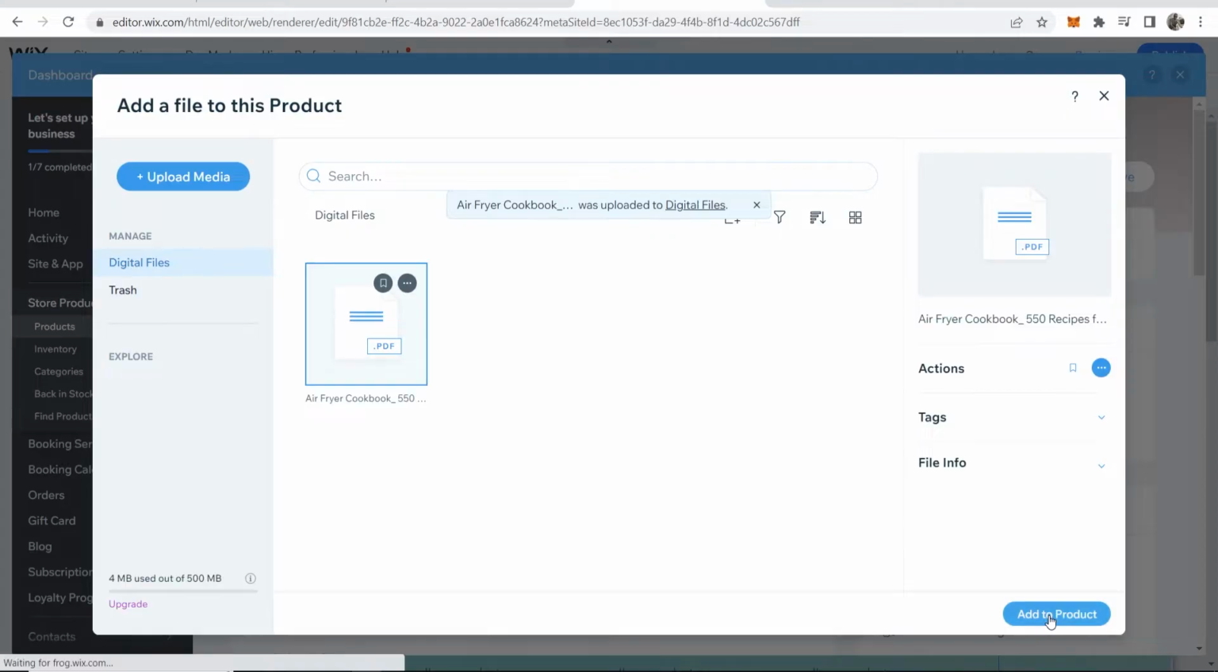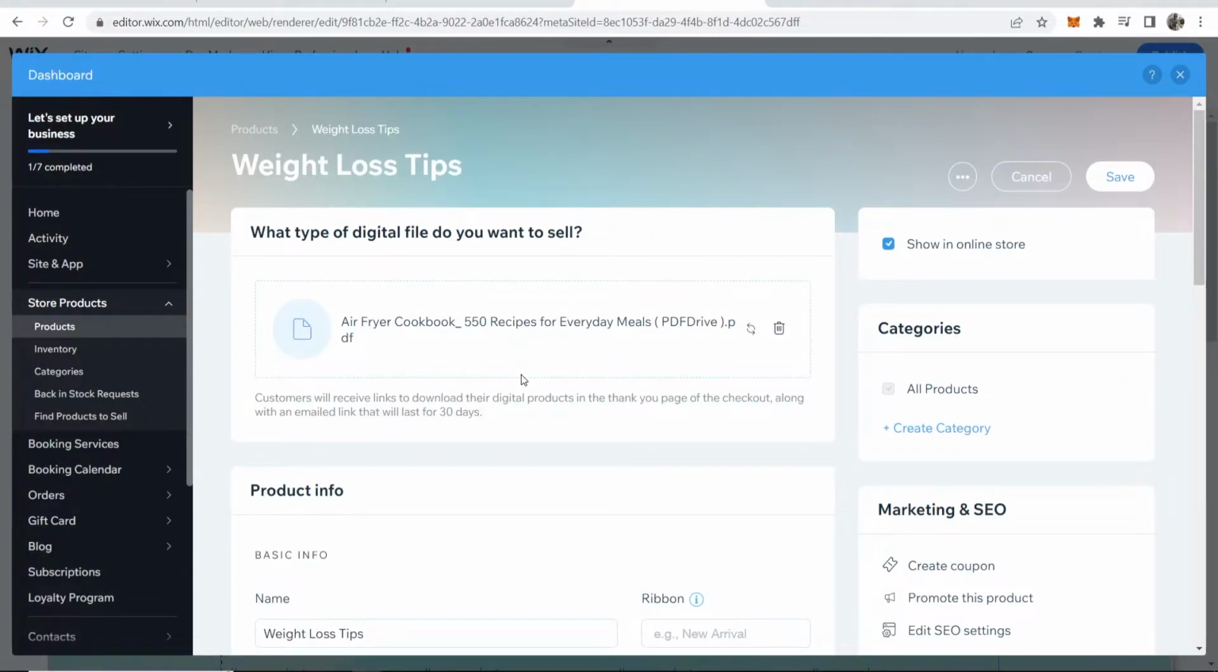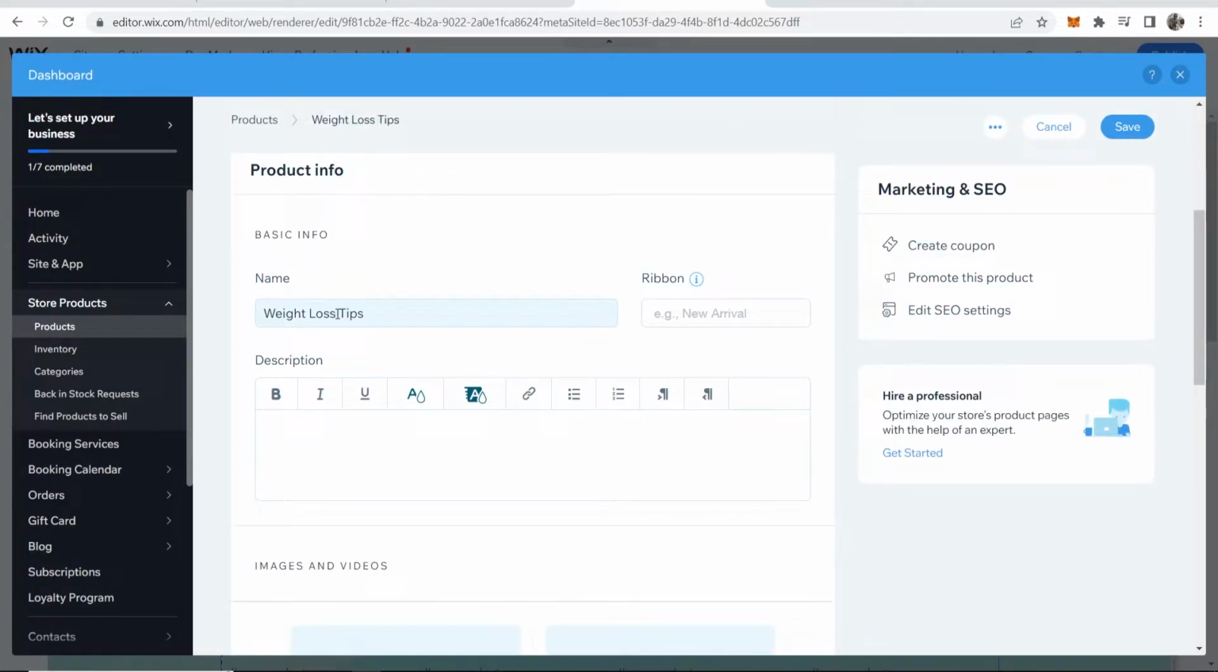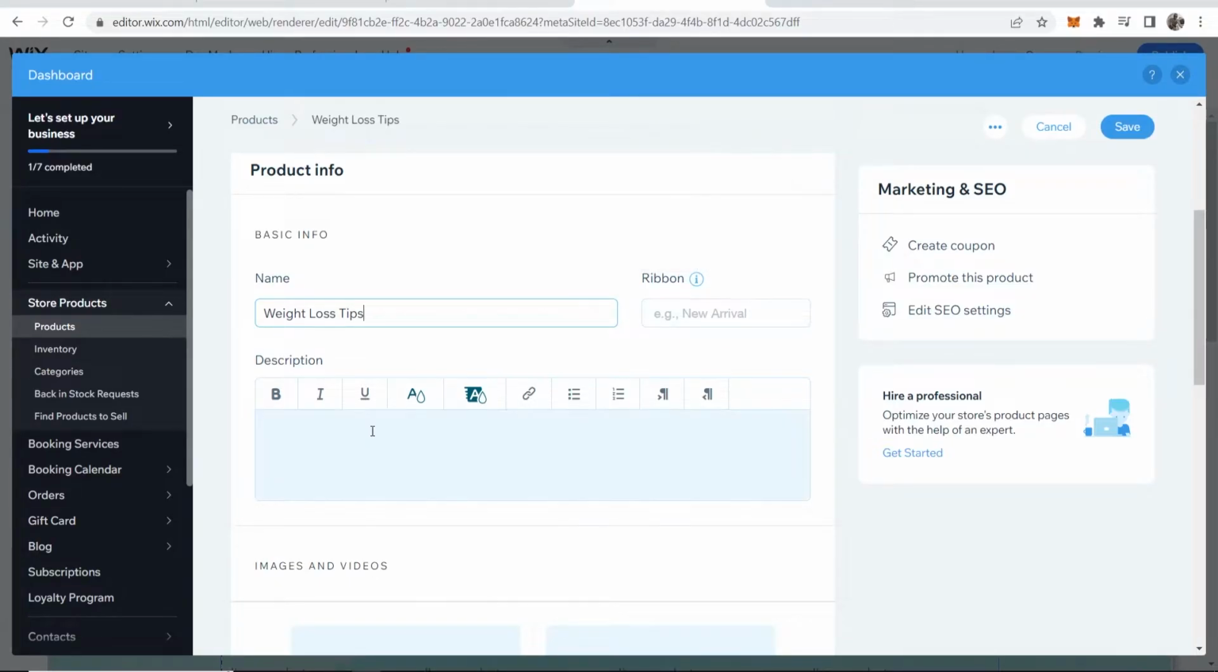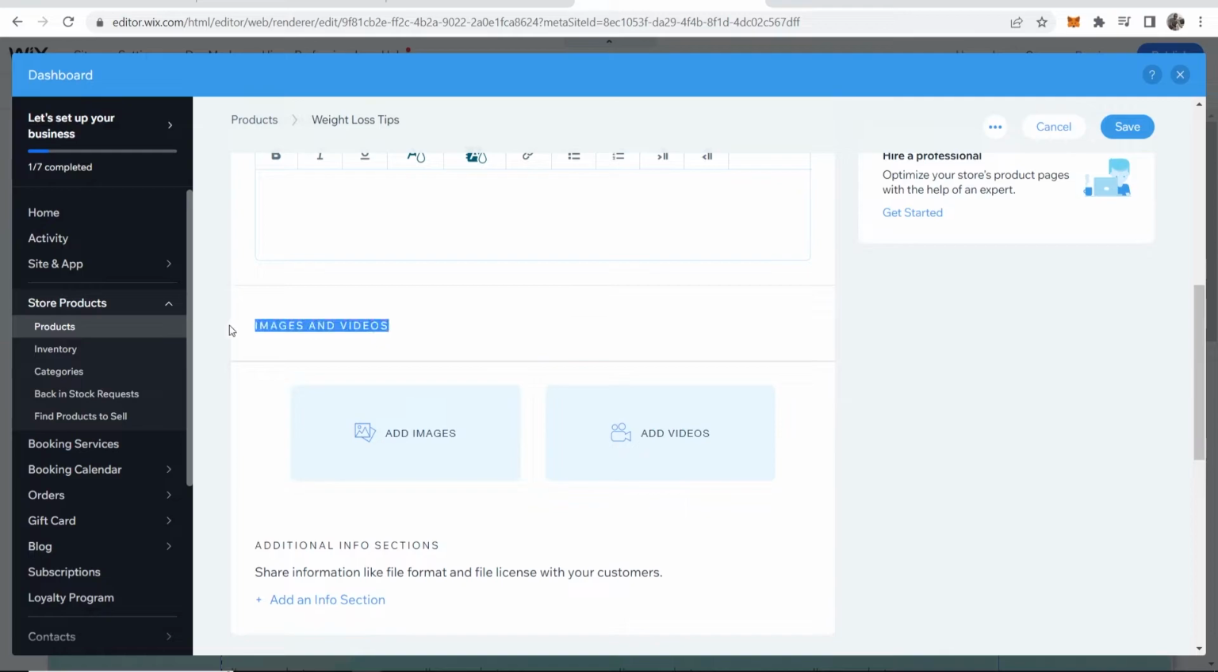So now we can go ahead and add that product once it's uploaded. So now if we scroll down, we've got the name, which I'm going to keep as weight loss tips. You've also got this here, which is the ribbon, which you can add a label like new arrival or selling fast, things like that. You can then add a description. You can add an image or video of that product. And again, these are just very simple file upload buttons.